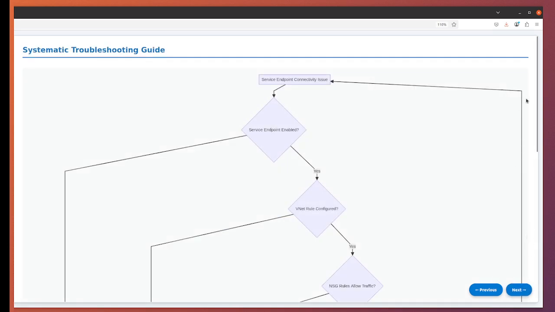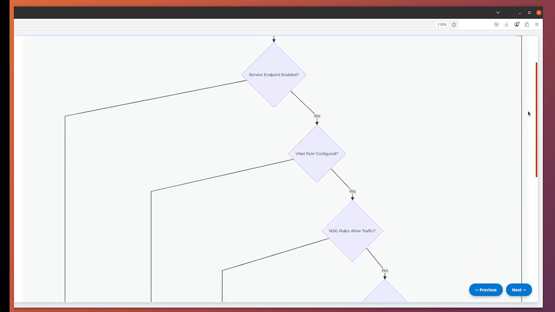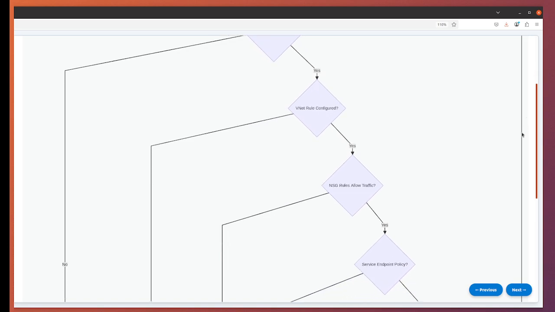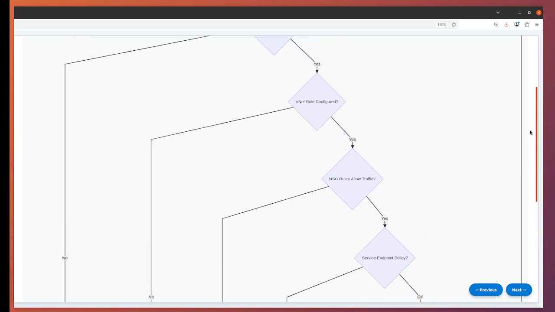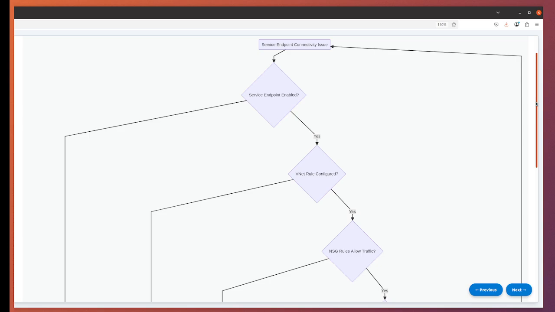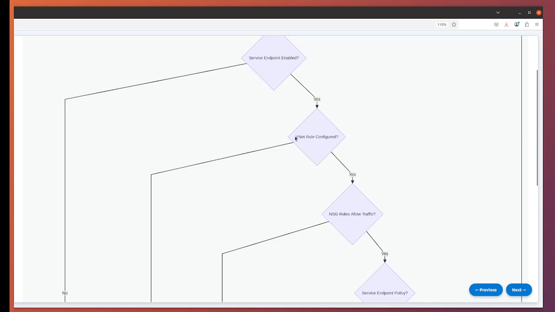Systematic troubleshooting approach. When service endpoints don't work, there's usually a systematic way to troubleshoot them. This flowchart represents my tried and tested troubleshooting methodology. I always start with the basics. Is the service endpoint actually enabled on the subnet? You'd be surprised how often this is the issue, especially in environments where multiple people are making changes. Next, check if the VNet rule is configured on the Azure service. Remember, service endpoints are a two-way configuration. Both the subnet and the Azure service need to be configured properly.